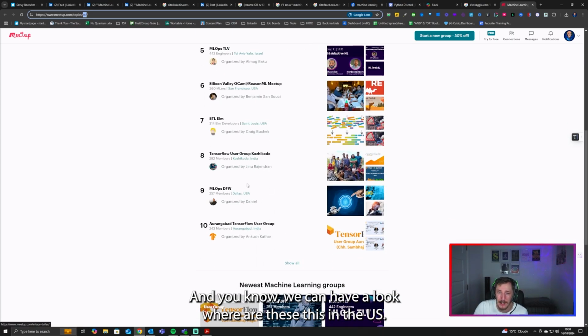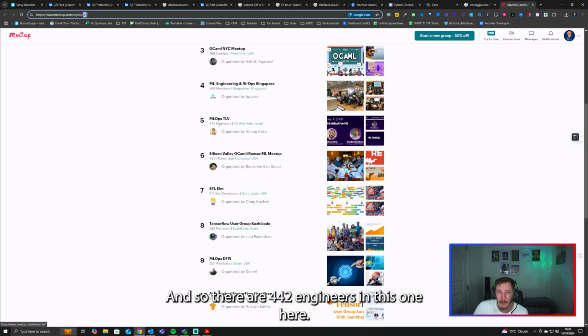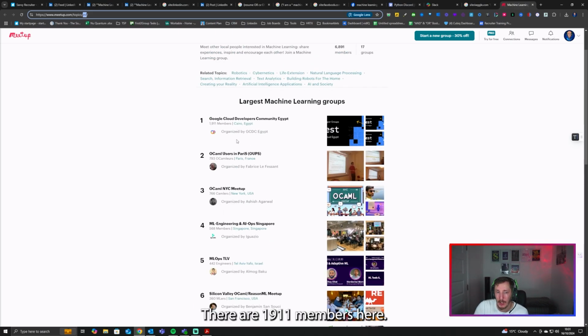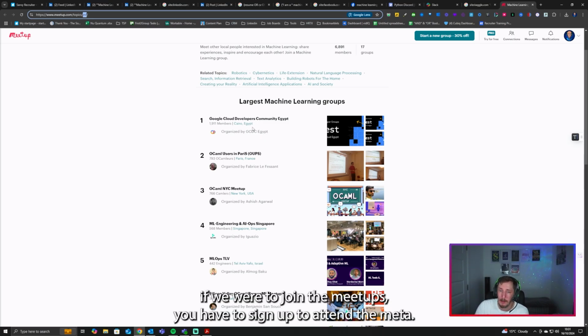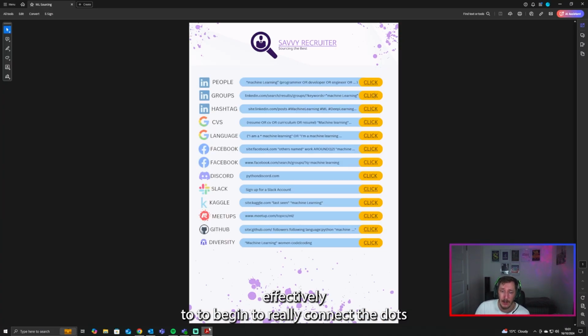Where are these? This is India, US. Obviously, there's a few in the US here, Israel, Singapore, and there are 442 engineers in this one here. There are 766. There are 1,911 members here. So we can obviously go in and see who those members are, and if we were to join the meetups, you have to sign up to attend the meetup. That unlocks the members, and you can then begin to do some investigative work to connect the dots and find out who that person is.